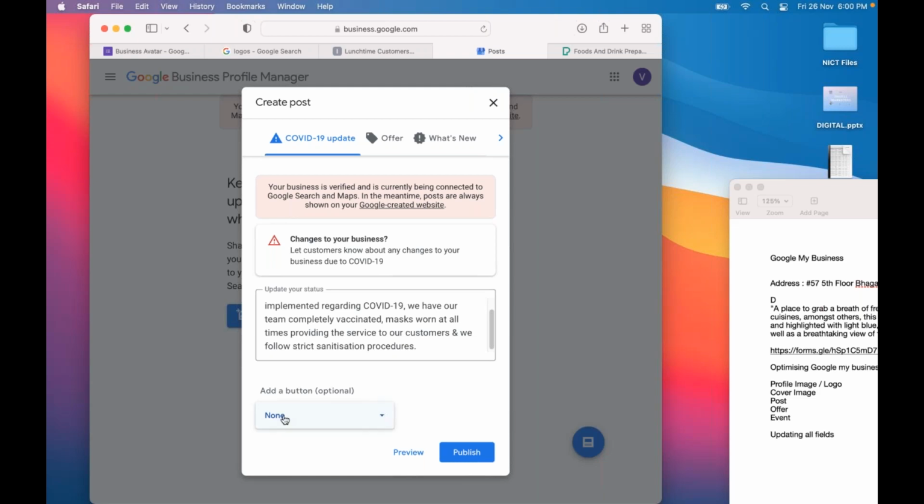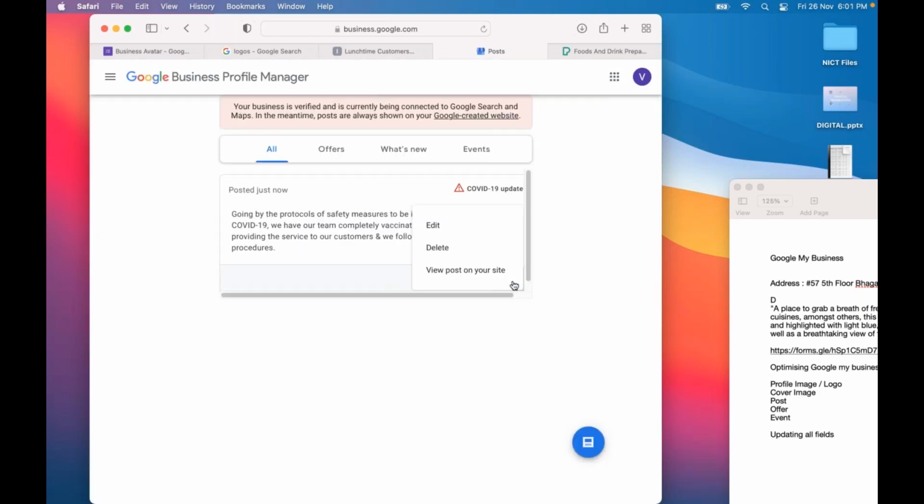So this would go by the protocols of the measures to be implemented. COVID-19: vaccinated, masks worn at all times while providing service to our customers, and we will follow strict sanitization procedures. We publish. And that, so posted, with a warning sign, the situation as it is right now, a clean update with the text. You can also share this. Not getting this option. All right.